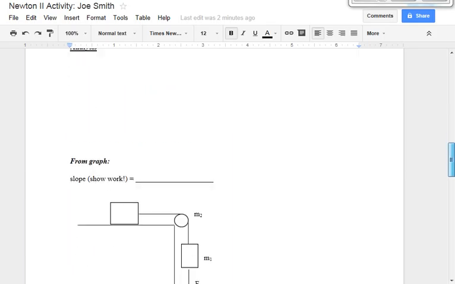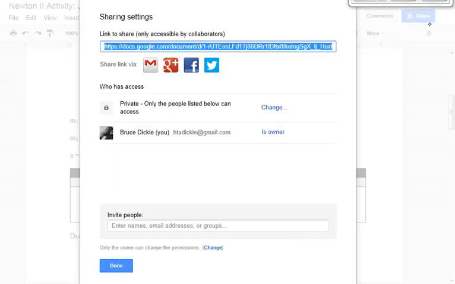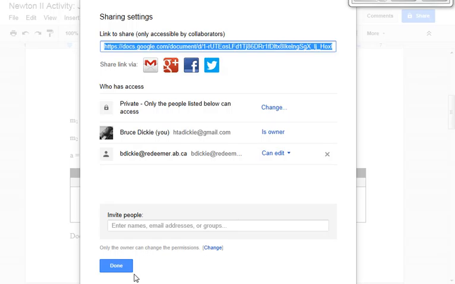Does that make sense? Then, finally, once you've done all that, you're going to click on this button in the top right-hand corner where it says Share. You're going to share it with me. You're going to invite people, well, you're going to invite person, you're going to invite bdickie@redeemer.ab.ca. I'm going to get an email as soon as you do that, that you're finished and that you've shared it.